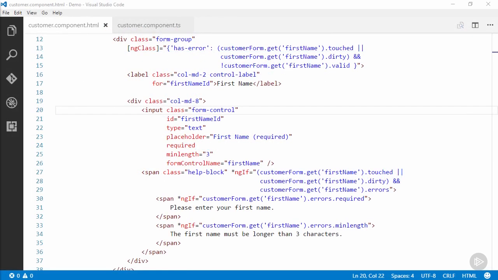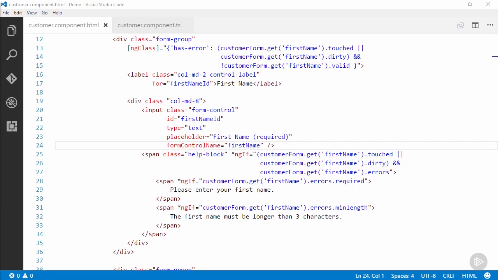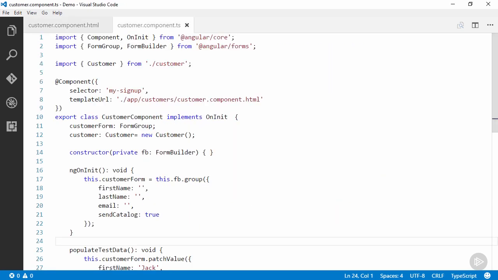Looking at the HTML, we can see that the first name input element has 2 validation attributes, required and a minlength of 3. Let's delete these validation rules from the HTML. Now let's add them to the component class. Angular Forms provides a Validators class that has the basic validators built in. We import Validators from Angular Forms to access those basic validators.